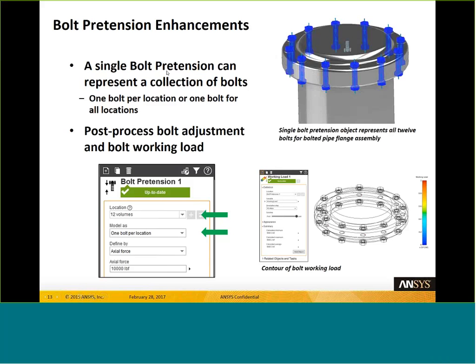Now by using a single bolt pretension, you can just pick all of the bolts at once and then specify that you want one bolt per location or one bolt for all locations. So it just makes it easier to set up bolted connections when you're working with a lot of bolts.